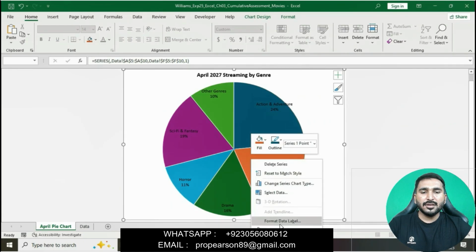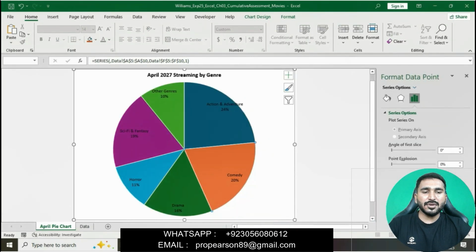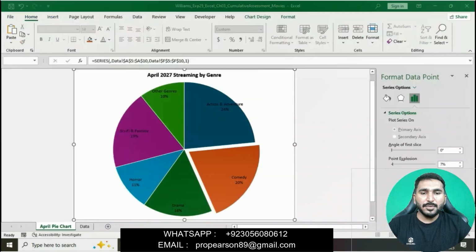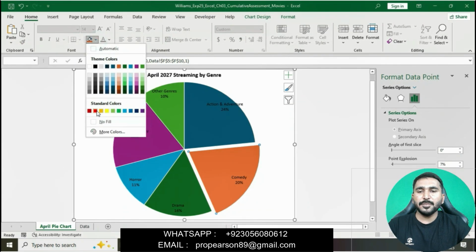Then go to the format data points. We will explode this comedy slice 7%. Then apply dark red fill color. Go to the home tab in the font group, click on fill color button, then apply dark red fill color on this slice.